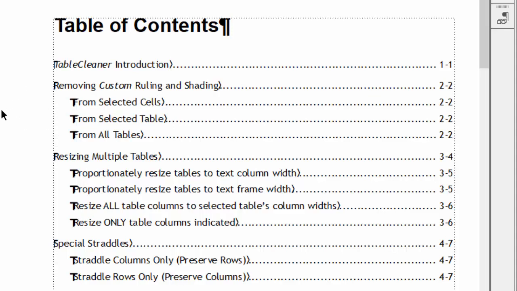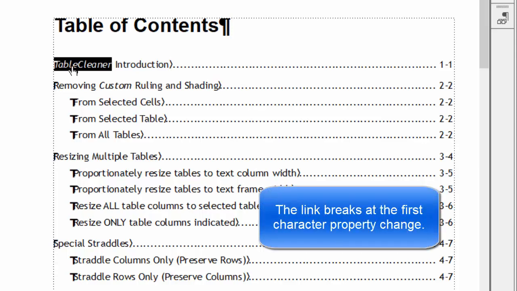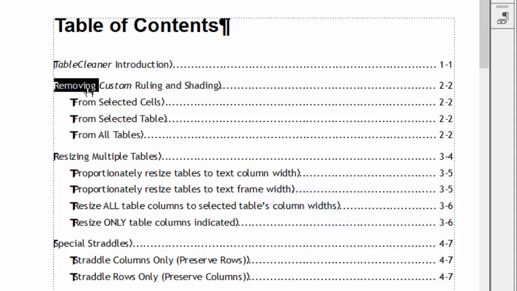Now, if we look at these paragraphs that have character property changes, for example, we have an italic right here, and if we hover over and press our mouse button, we see that we get a link here on Table Cleaner, but as we go across, these links are dead. We don't get any link. Same thing down here, we have the word removing, and then we have an italicized word custom, and our links are broken. So we want to solve this problem, and we have a free script that does that.